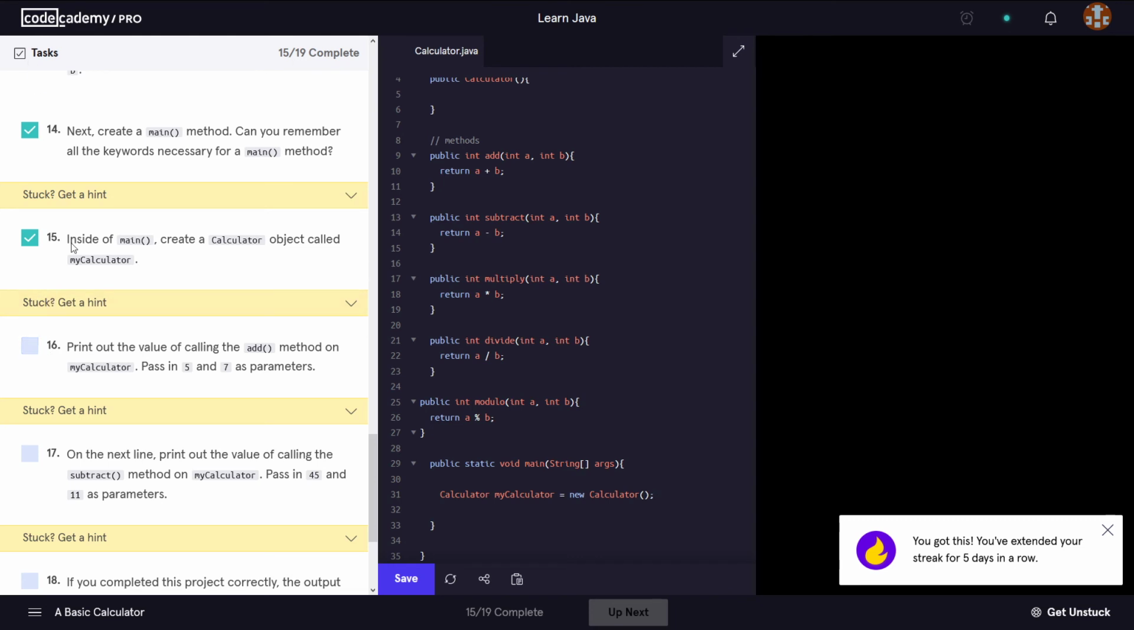Now on task 16, it says print out the value of calling the add method on my calculator. Pass in 5 and 7 as parameters. Okay, so now we have this object created here, okay? So we're going to use the name of the variable that holds the reference to that object, and we're going to call the method named add onto that object, and we're going to pass it 5 and 7 as parameters, okay?